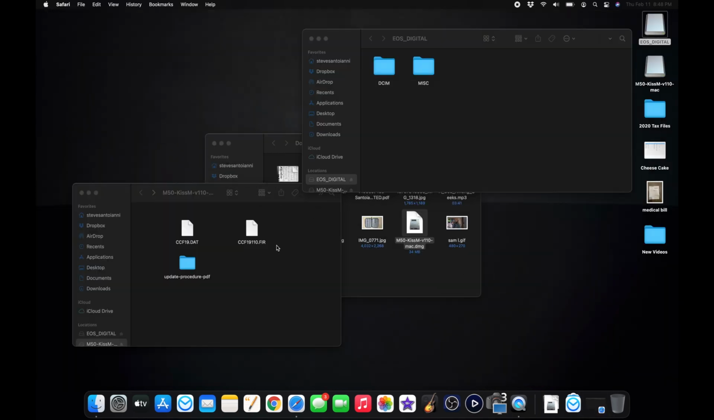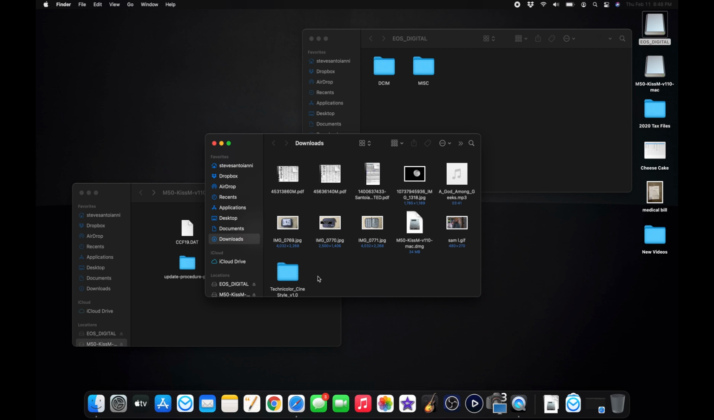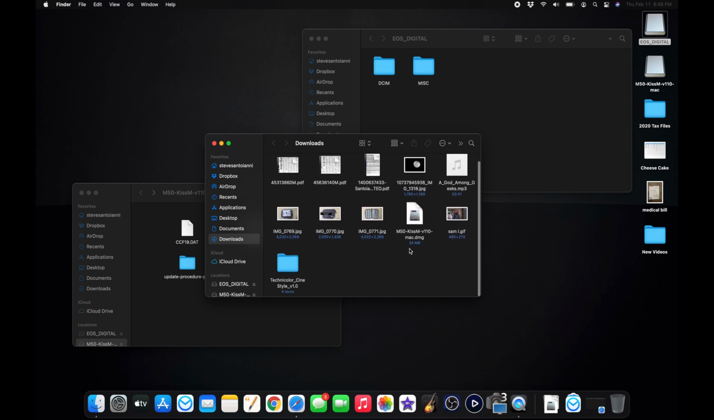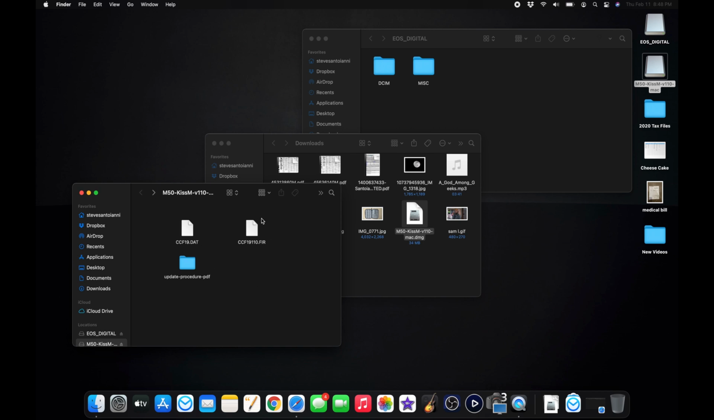It will download, and then just move your browser, go into your download section, and it will be this file right here. M50 KISS M version 110 Mac disk image. When you double click this, another disk image will mount in the corner, and that will give you this information here. So I also have my memory card of my camera mounted, EOS digital, right here.